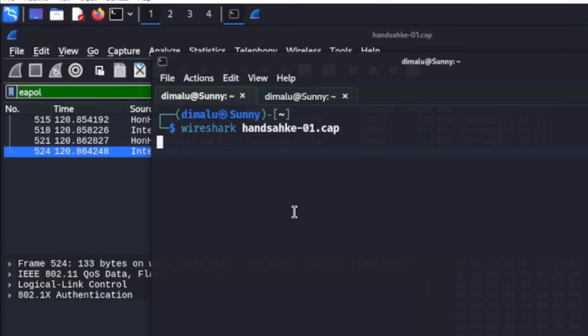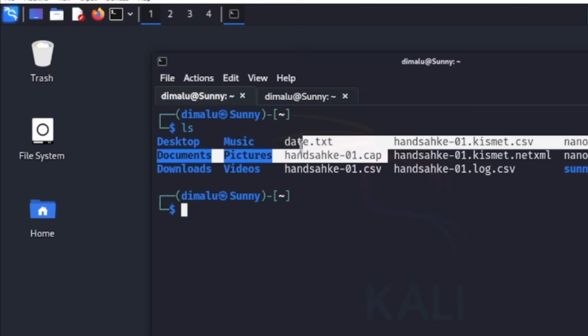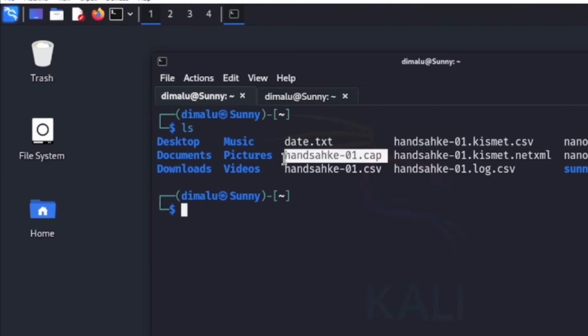Now guys, this four-way handshake is extremely important. Four-way handshake is required to initiate the password cracking process. Okay, so keep this handshake.cap file safe. We are gonna need it later when we will crack the Wi-Fi password.